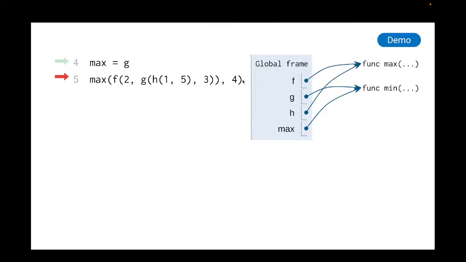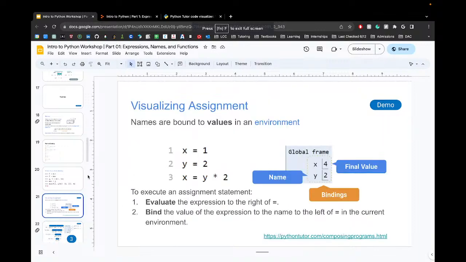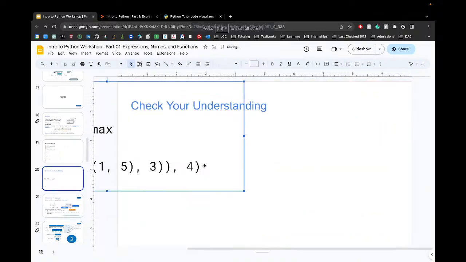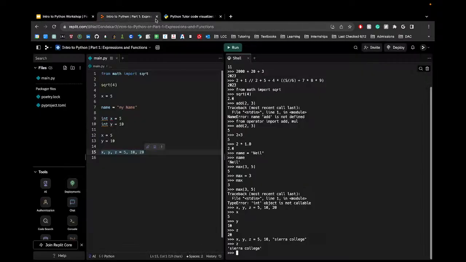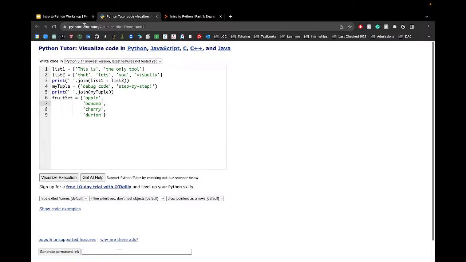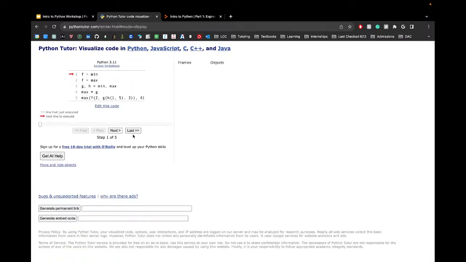If we wanted to visualize this, we could do that with something. All right. This website, pythontutor.com, is really good at seeing what is actually happening behind the scenes in Python. So I'm just going to paste in this same code, and visualize execution.